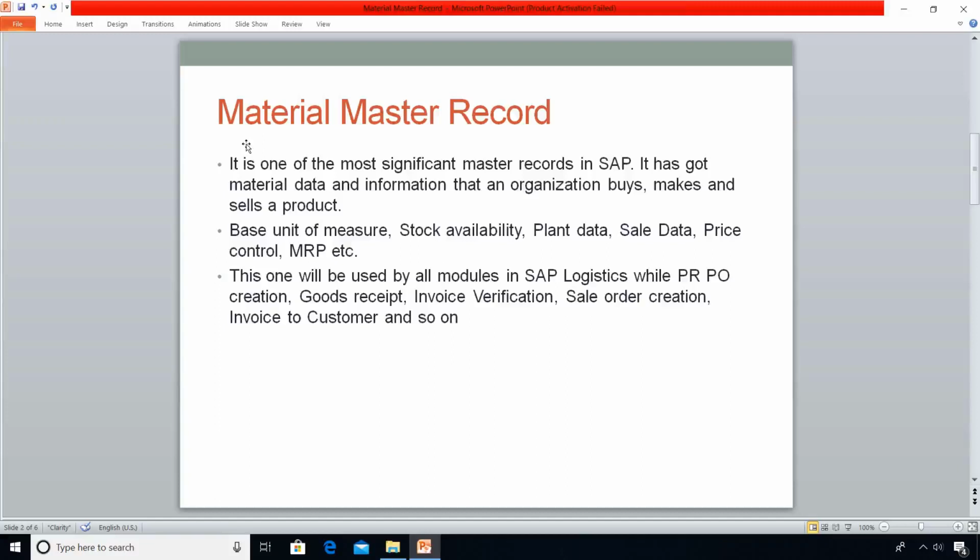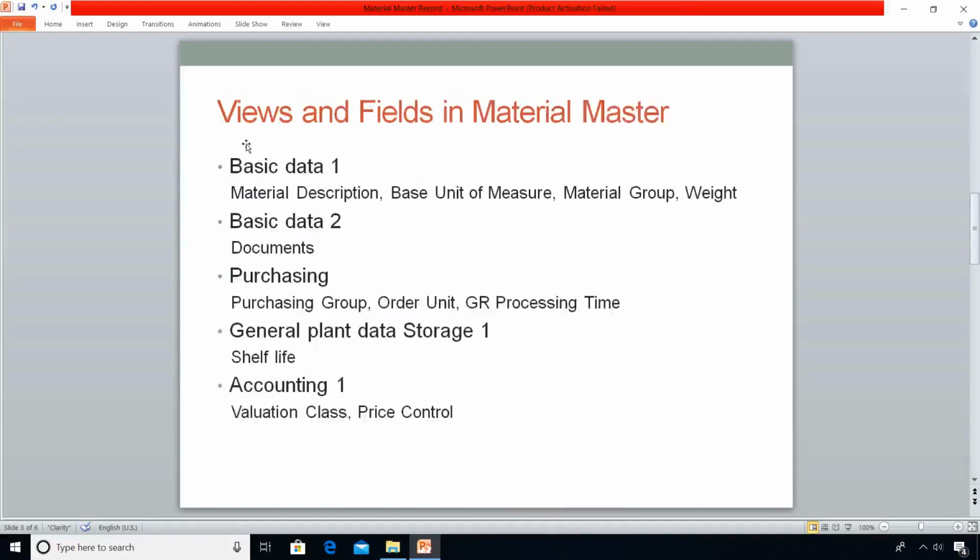because this one will be used by all modules in SAP Logistics, especially when we are procuring material from the supplier, when we are selling the stuff to the customer, and we are making purchasing documents and sales documents, we use this Material Master. In simple words, Material Master holds the whole information about the particular material.